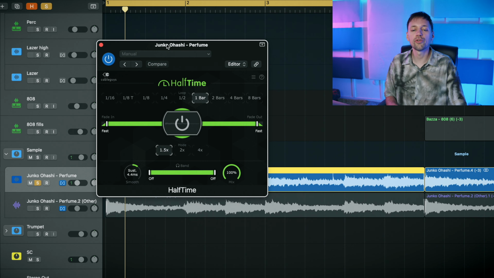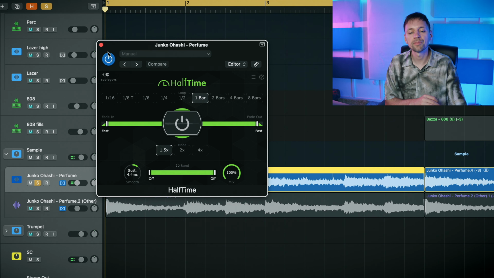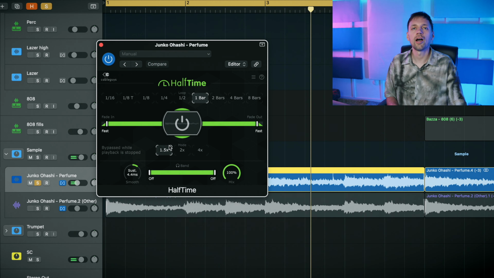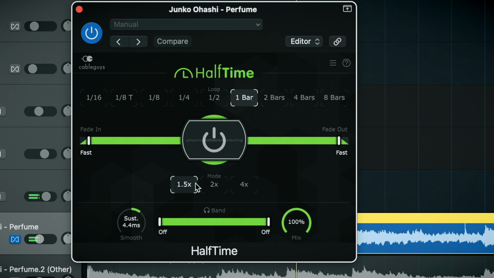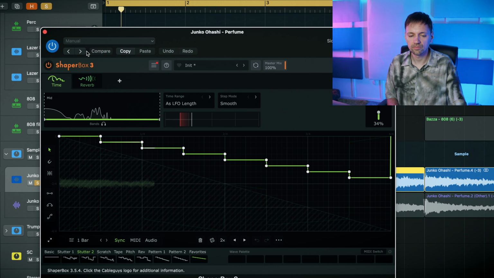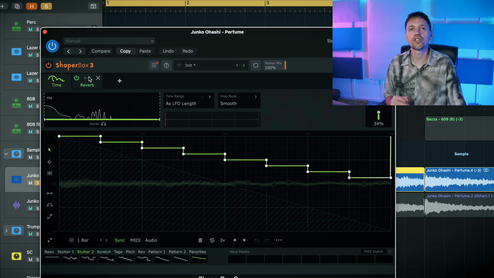Okay, so first of all I have Halftime. And we go from this to this. I put it here on 1.5, which pitches it down. Okay, then I have Shaperbox. It's good to add some texture to your loop. Let's A/B it.